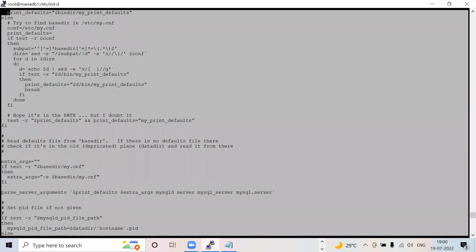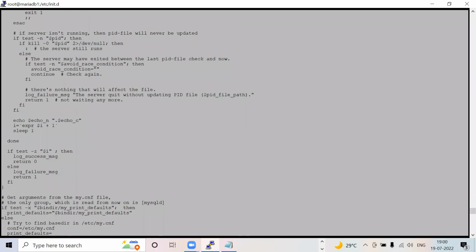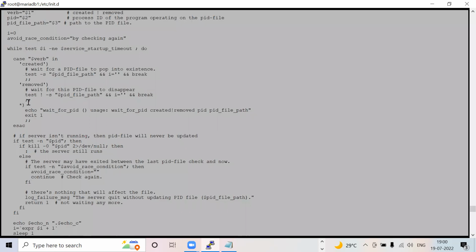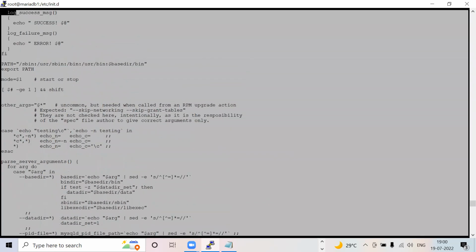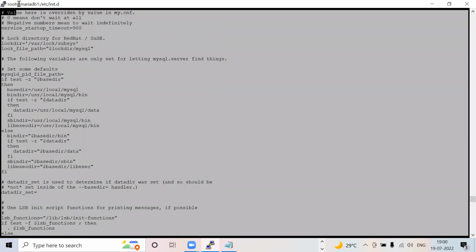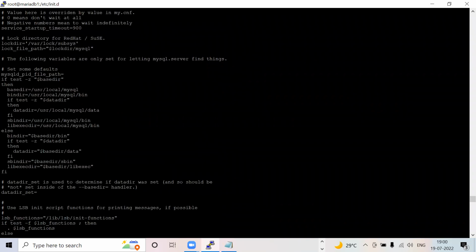For us, no problem. If you scroll up, some entries are there, especially base directory. It is a very big file. Where is your base directory? /usr/local/mysql, and the bin directory is /usr/local/mysql/bin. Where is my data directory? Here they mentioned the data directory, right? It is calling /usr/local/mysql/data. All the commands are there. This script will contain the starting and stopping process.